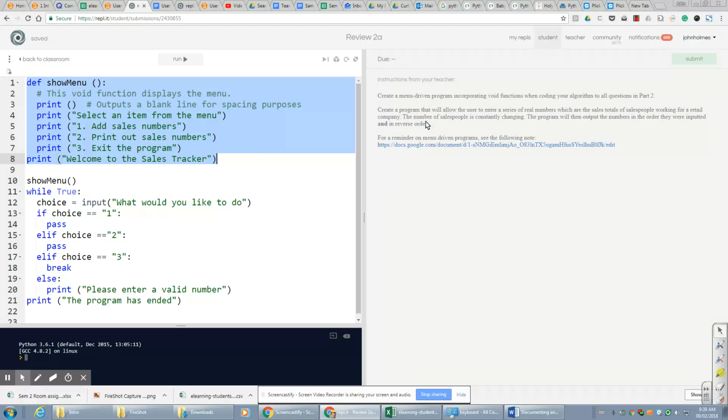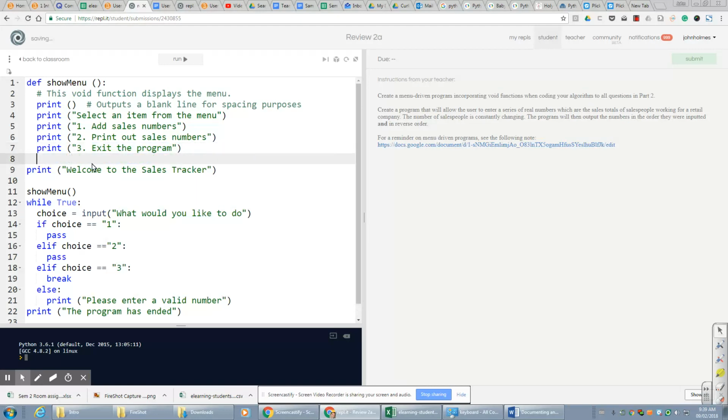We're going to need some more menu options, but we're asked to create a program that allows us to enter sales. So we're going to add sales numbers. Then I want to have the option to be able to print them out. And then I'm going to say we want to be able to exit the program. So those are the 3 choices that we want to use. So my program really kind of begins with a welcome statement, welcome to the sales tracker. And then I say, okay, let's show the menu. So the show menu command on line 11 comes up to our void function define show menu, and it prints out our menu item.